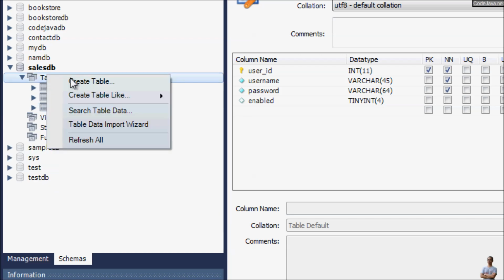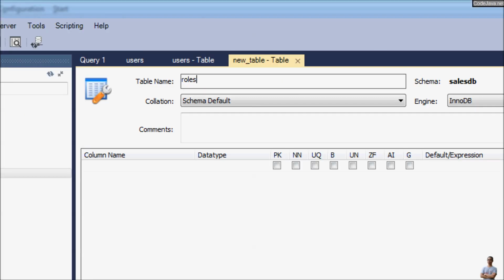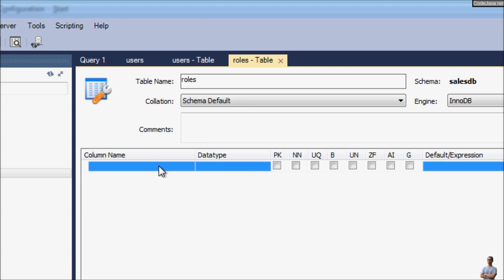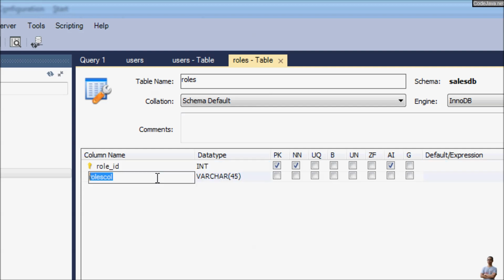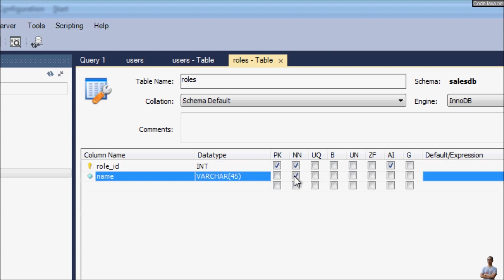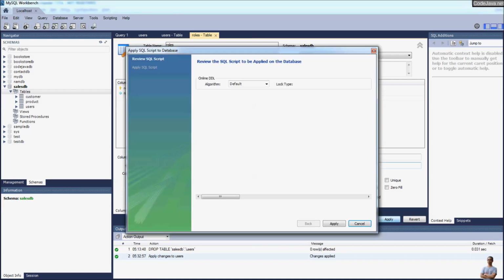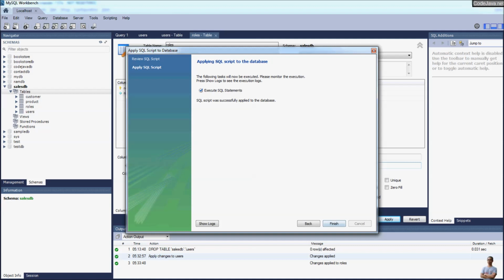Create table, and this table name is roles. The first column is a primary key, role_id, primary key, not null, auto increment, and the second column is name, the name of the role or name of the permission, not null. That's it. This roles table is very simple. Apply. Finish.